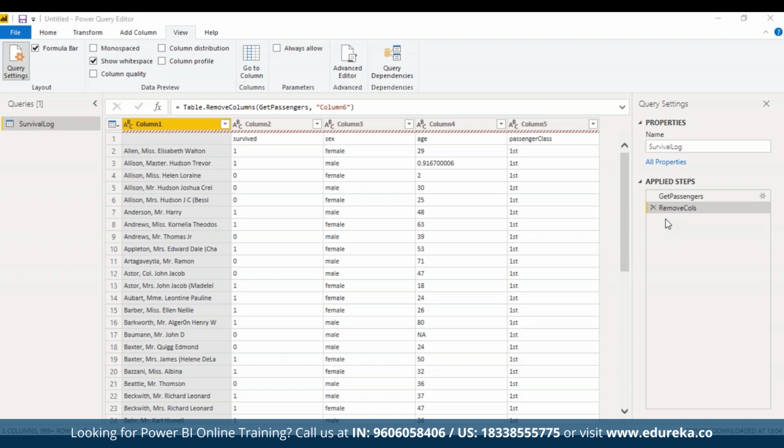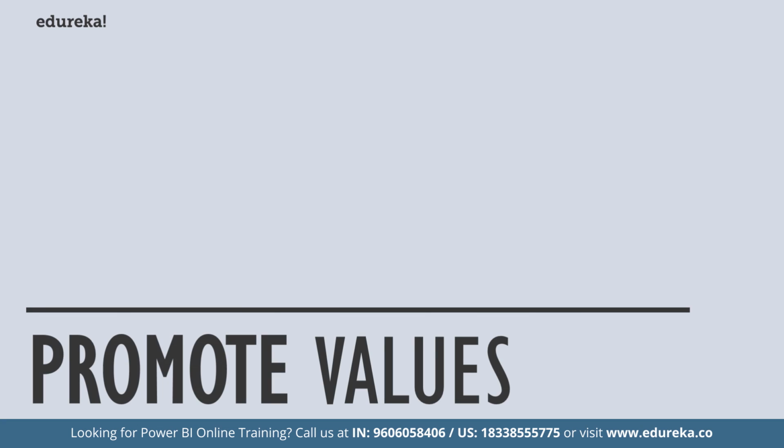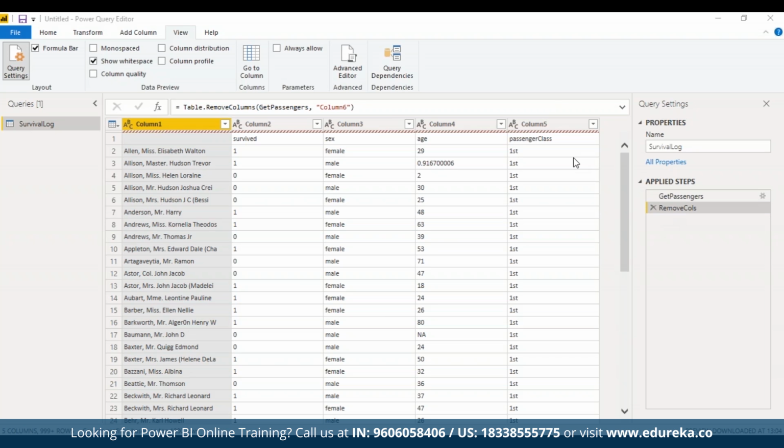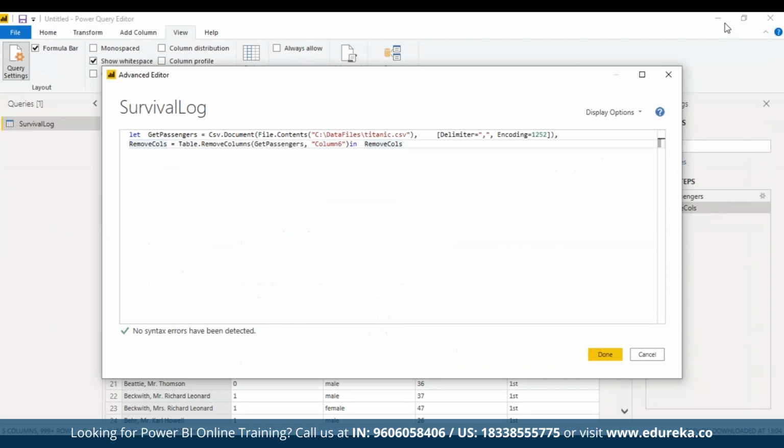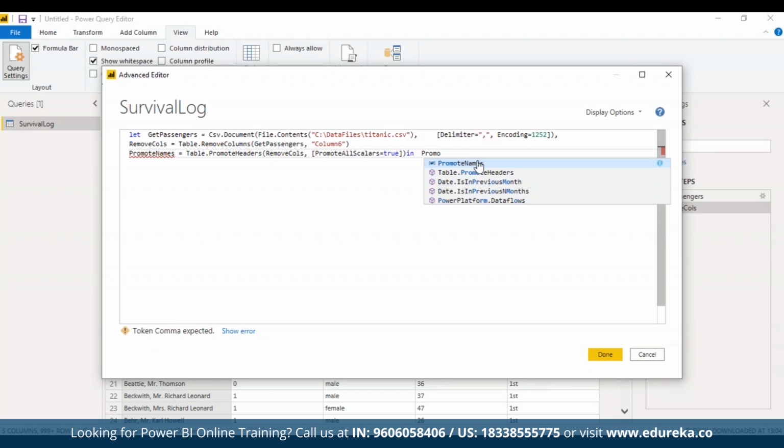To add more procedural steps, we follow the same logic as here, continuing to build on our growing foundation. The next step is to promote the values of the first row of your data set to the header row, so these values become the column names. To carry out this step, again, go to the advanced editor. Add a comma after the last step that you defined, and then on a new line, you can put the expression in front of you.